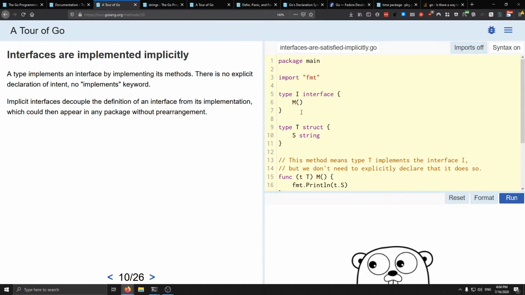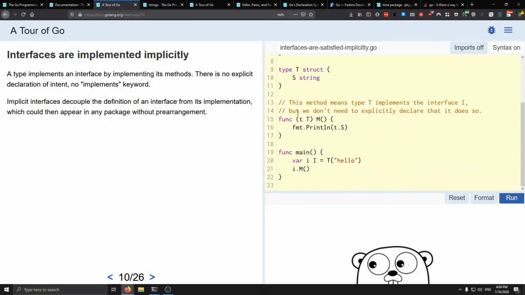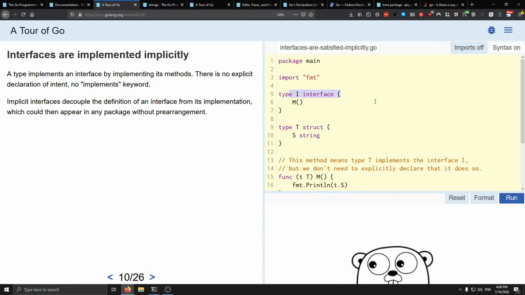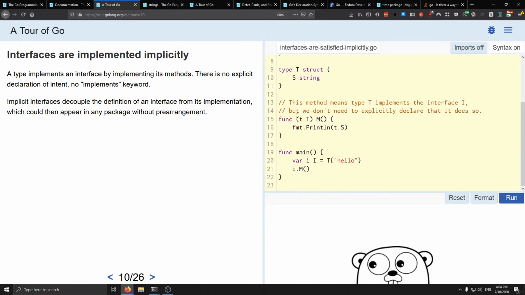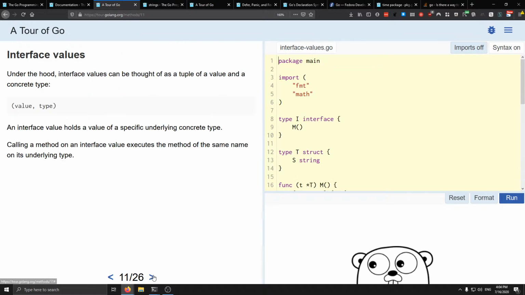So an interface is just like function requirements, basically, and you don't need to say that you're implementing this interface. Meanwhile, in Rust, you specify that you're implementing this particular trait, which is basically an interface, and without specifying it, it won't work. But here, we have method m. If anything has method m with specific arguments, it just works.